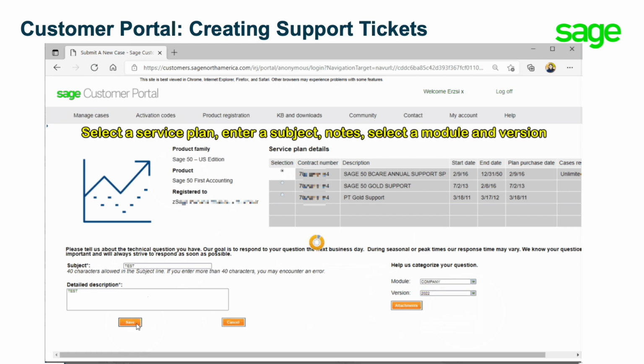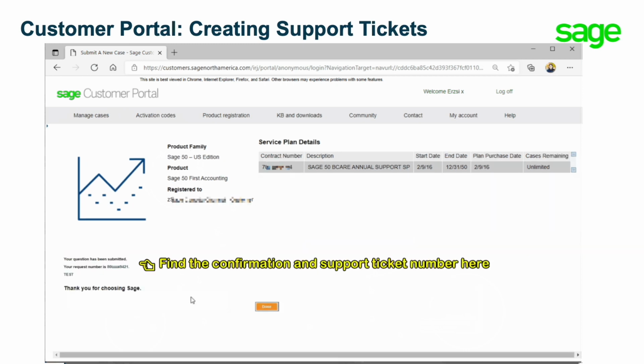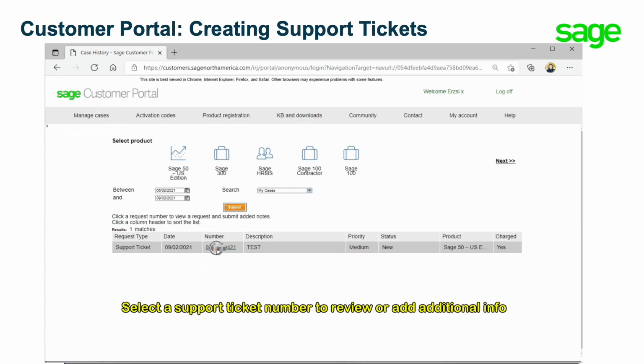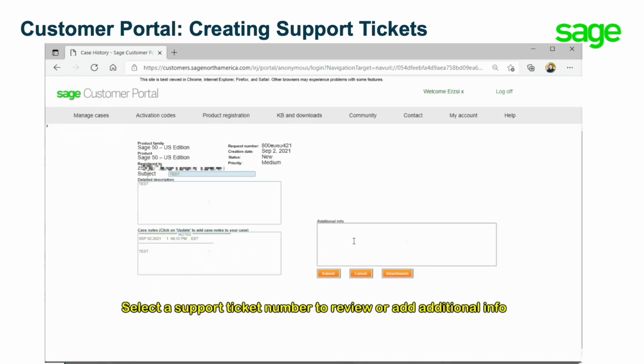Please make note of your support ticket number. To retrieve a support ticket, go to Manage Cases, Case History, click a support ticket number to review it, or add additional information, and submit your changes.